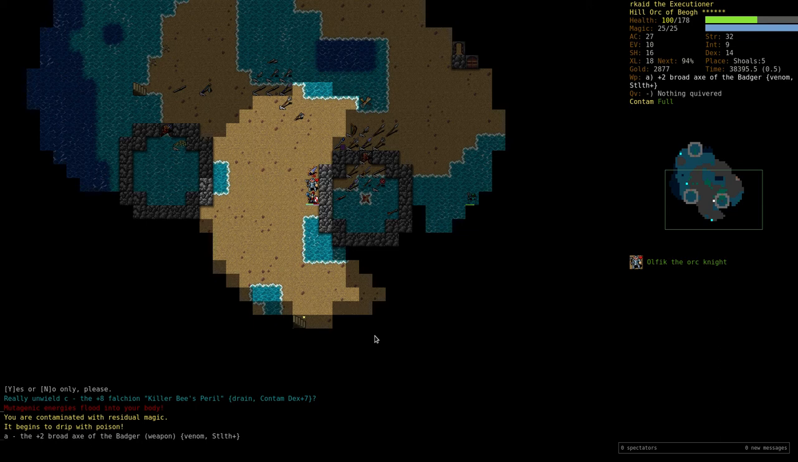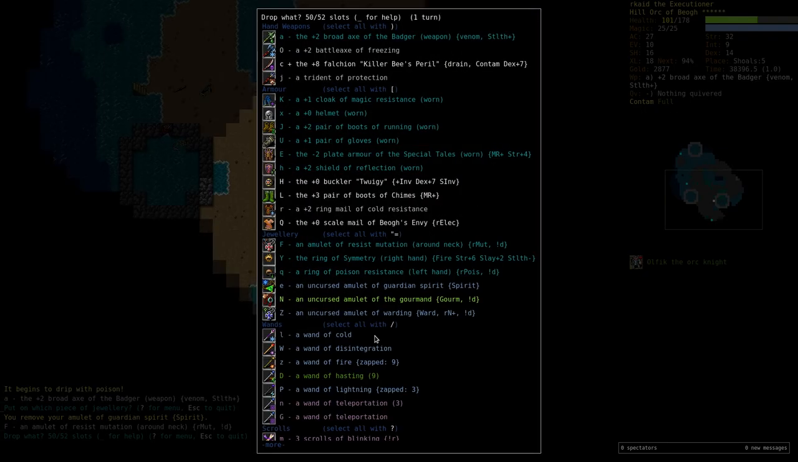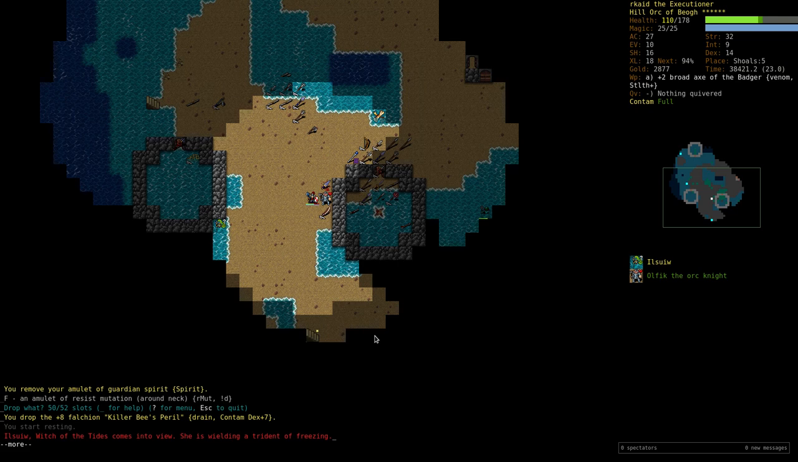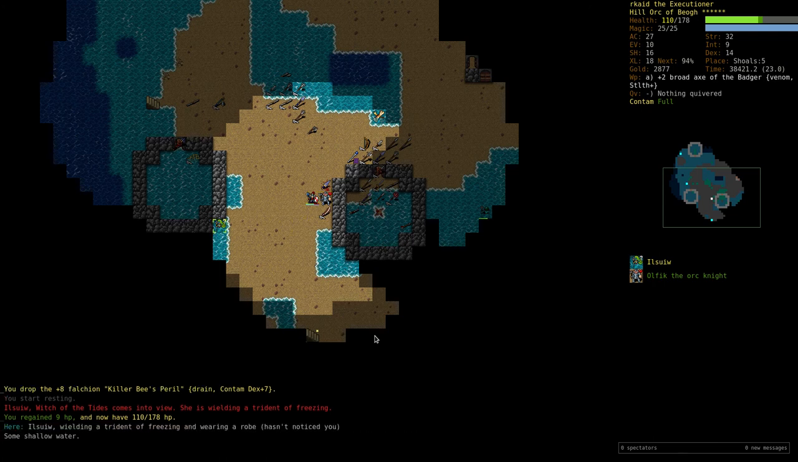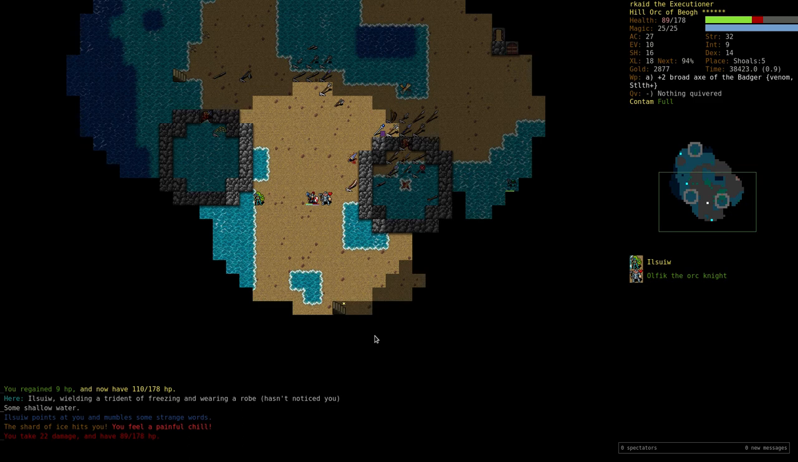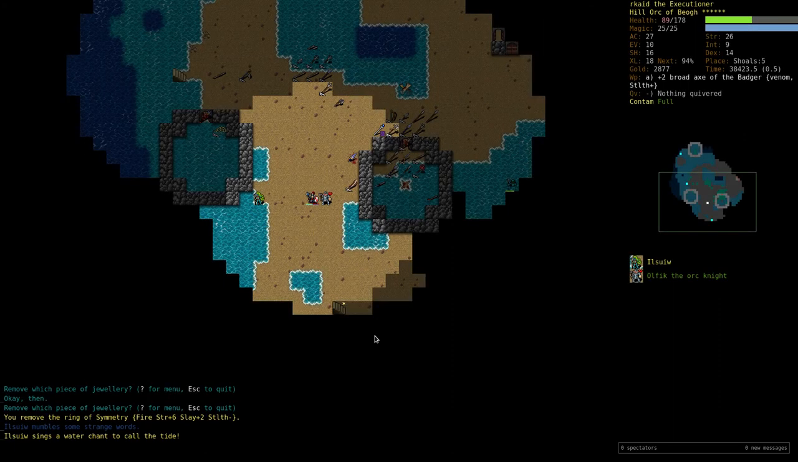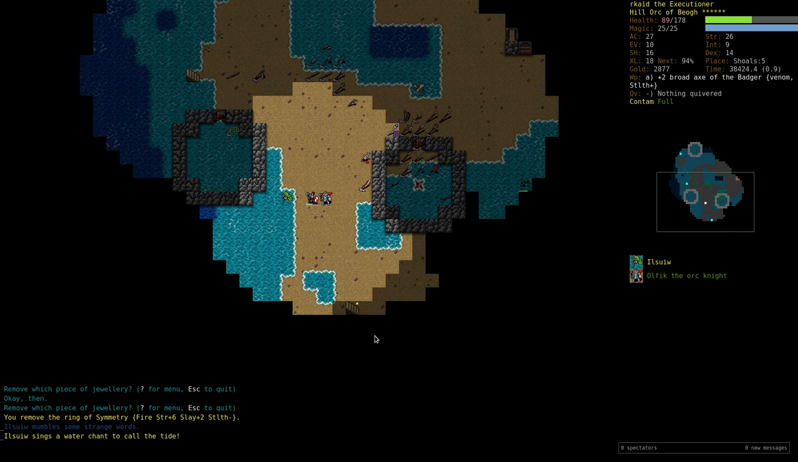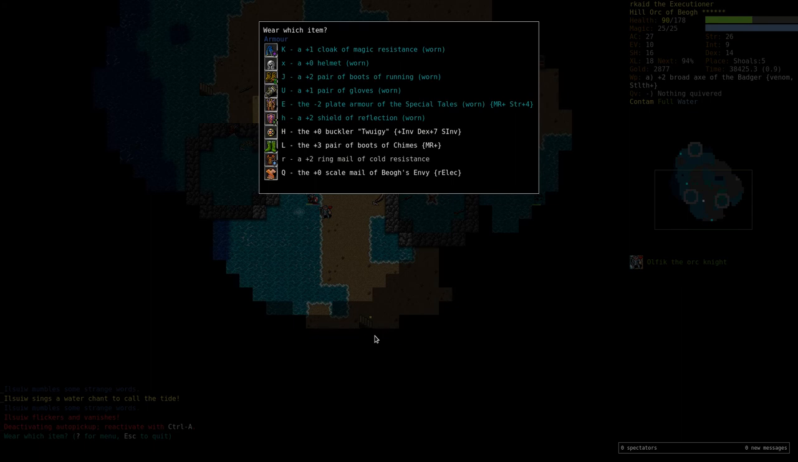Let's use the resist mutation amulet. Drop this shitty falchion. And there's Ilsuiv, Witch of the Tides. Is that you? Yeah. Oh, oh, she's using ice thingy. Take off the ring. Used to see invisible buckler.